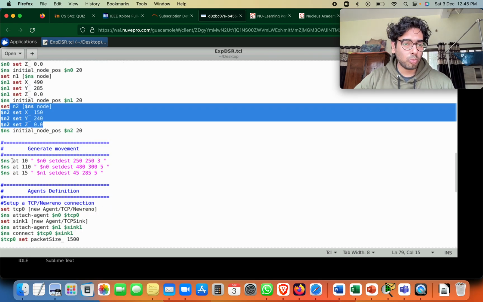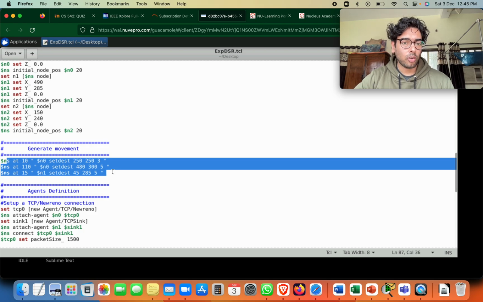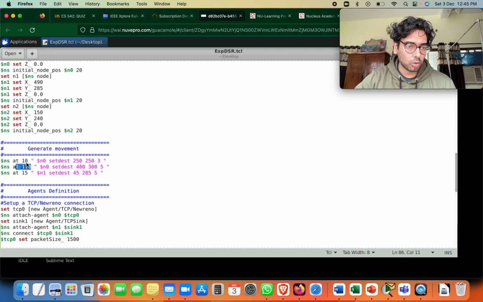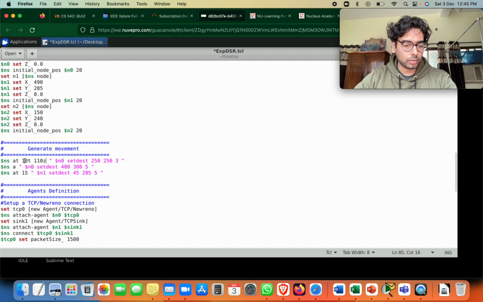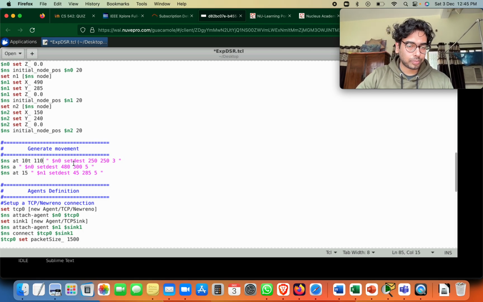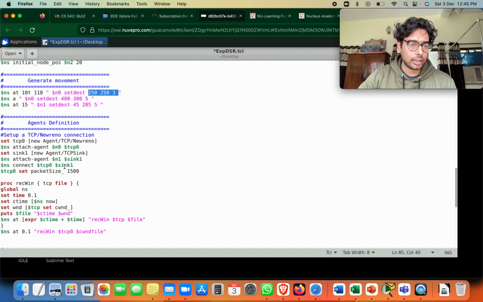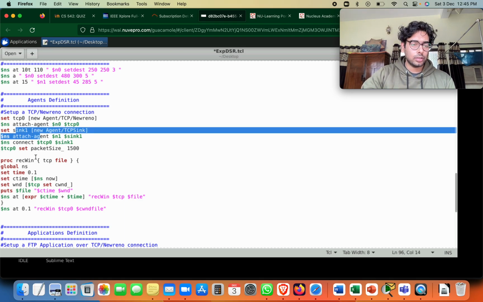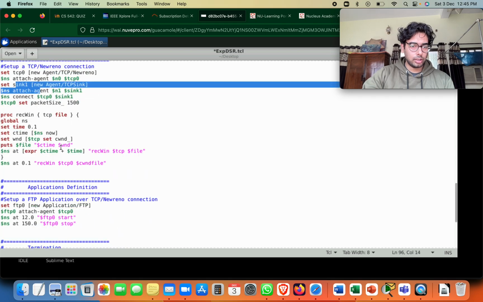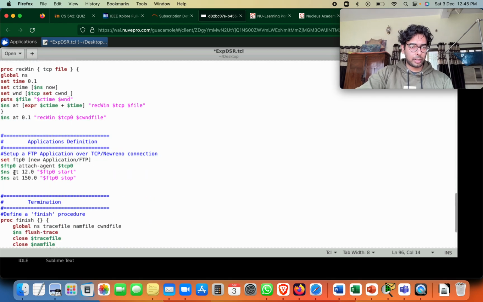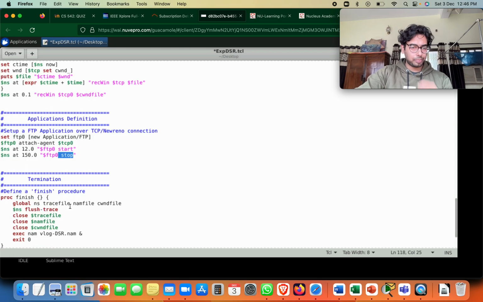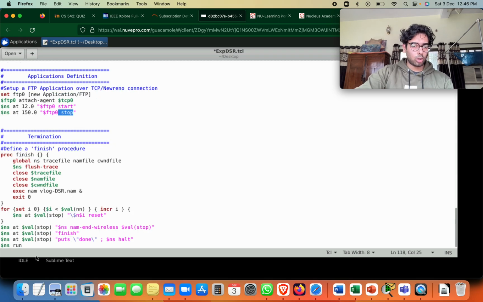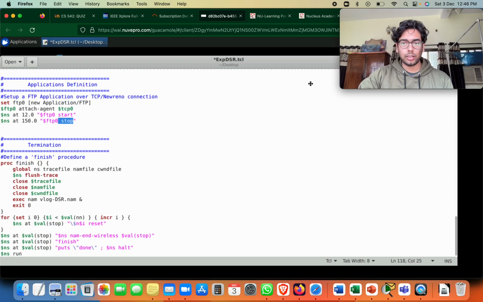There is generate movement, so this all specifies at what time the node will start moving, and then what coordinates it will move to. Then there is the agent definition, where they have used TCP and TCP sink here. And then also at what time the simulation starts and when it stops. So this is all the code that is in the TCL file.